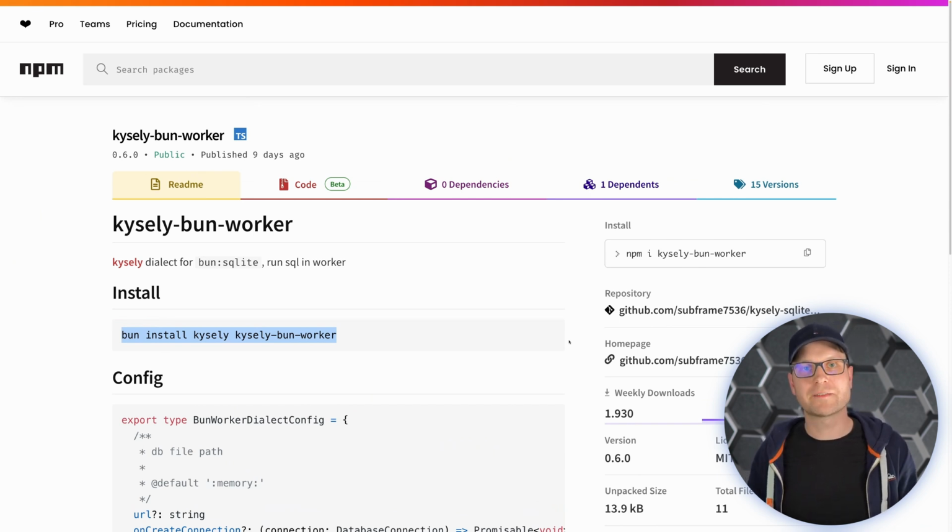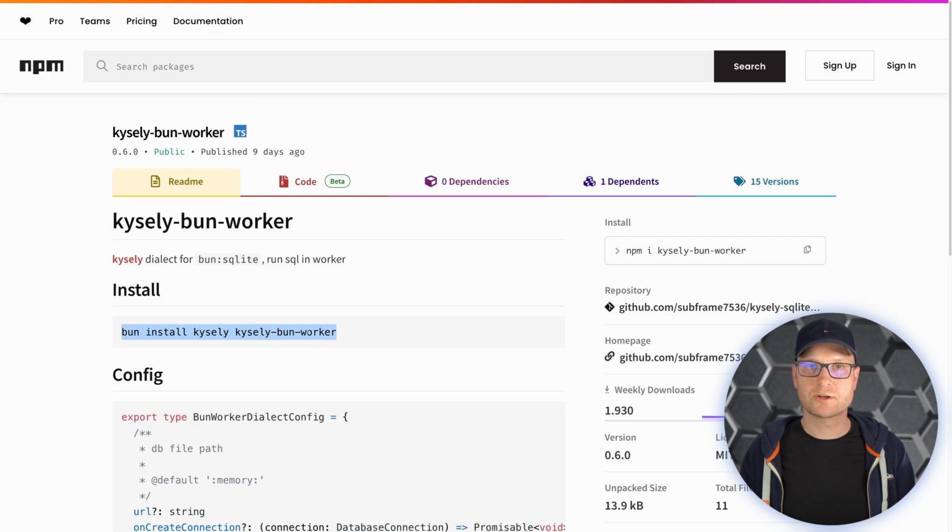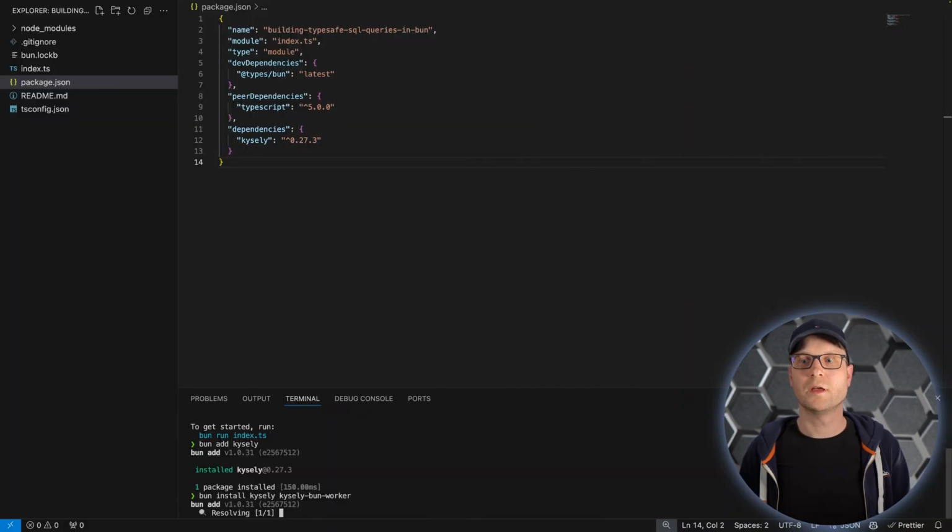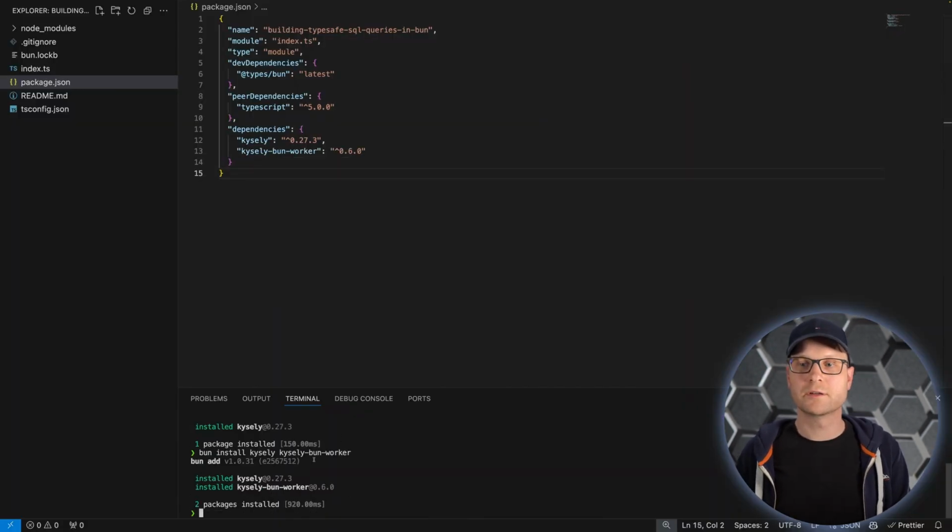It generally makes sense to run your SQLite access within a worker or a separate process, because SQLite queries will block your main thread. And this is what we want to avoid at all costs when running JavaScript on the server. So let's quickly copy this command and install our Kysely Bun worker package.